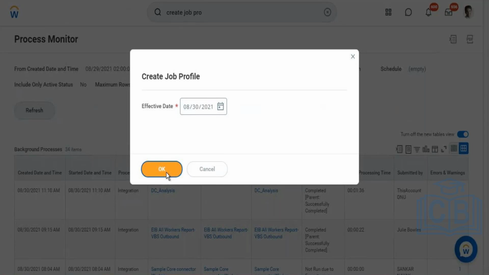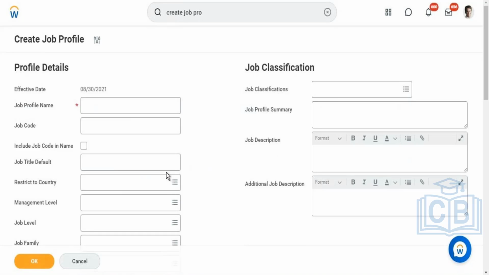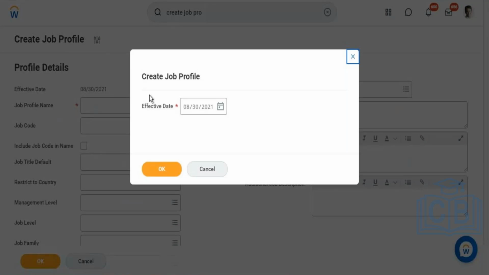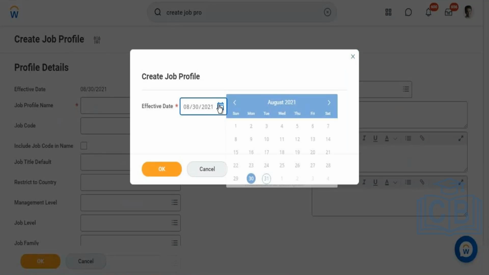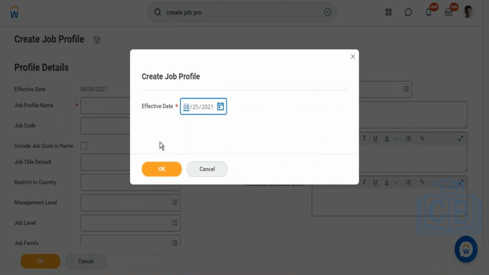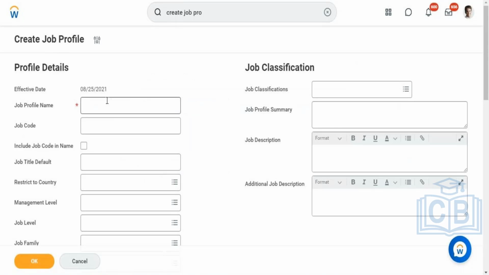One more question I have on that, right? Sometimes we get a request to create a job profile, but with a backdated effective date. You can create, no problem. I've taken backdated only. I've taken 30. I can also take 25. You can create, so that from that date, the job profile you are creating will become effective.